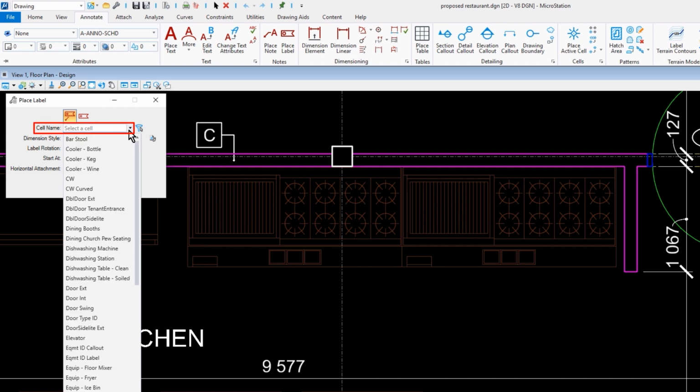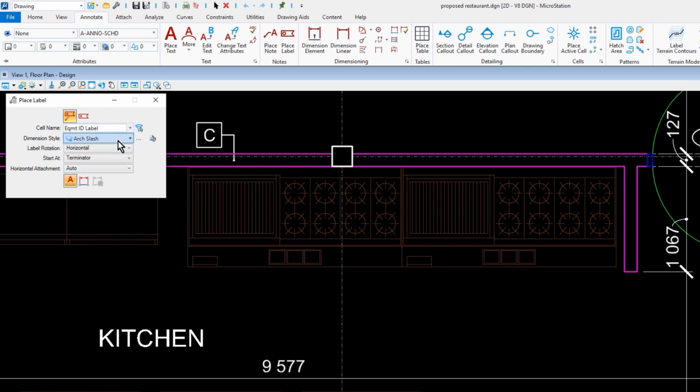The cell name, kitchen equipment ID. We'll set the dimension style to equipment label. And we'll enable both toggles relative to association. Coming into the view, we'll begin labeling by snapping to the range and griddle to define the start point of the leader.